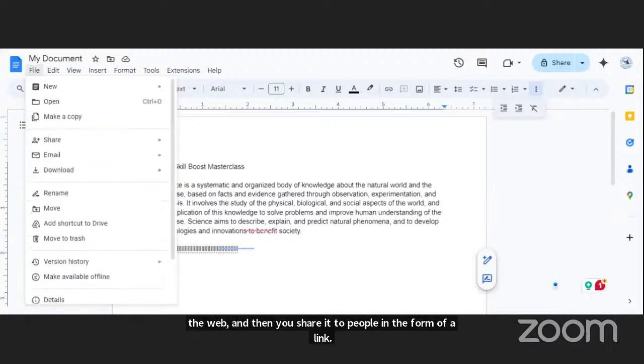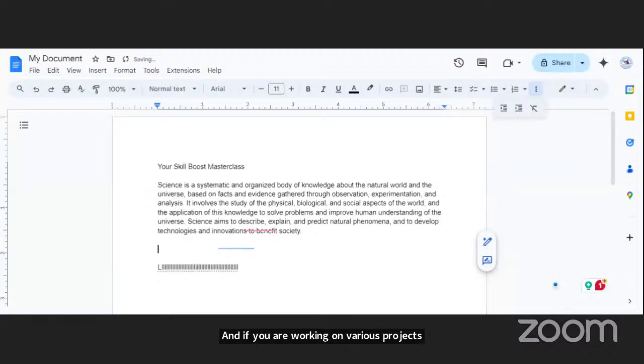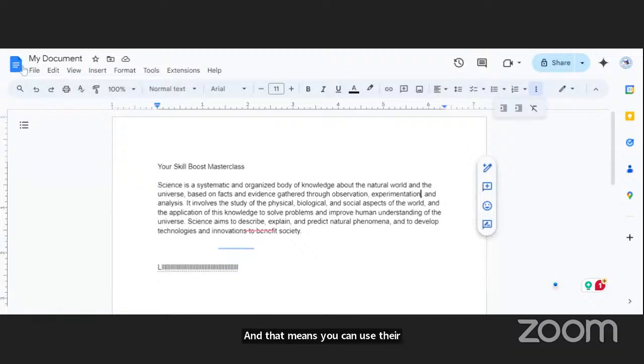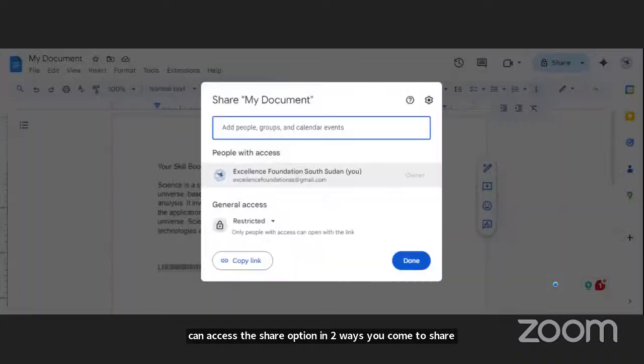And if you are working on various projects within an entity and you want to collaborate with people on this document in real time, you can use the share option. You can access the share option in two ways. You come to share, and then you choose share with others, or you click share here, and then you write the email addresses of the people here.